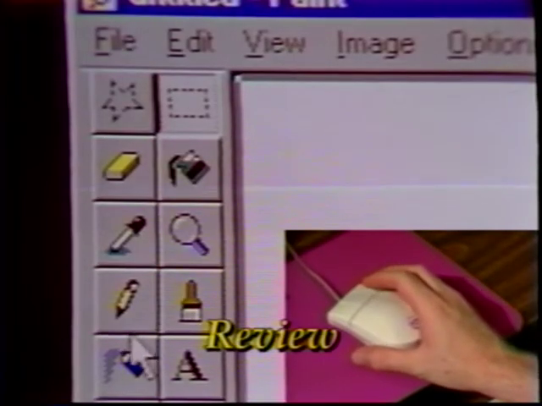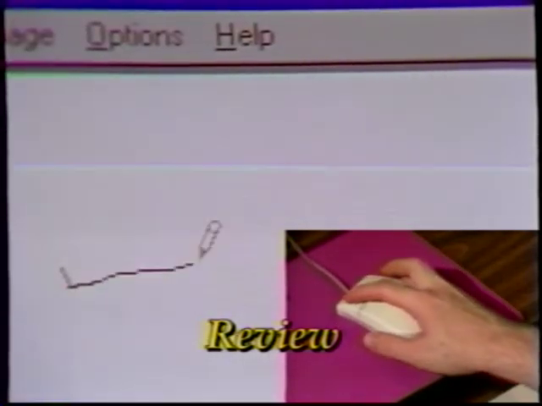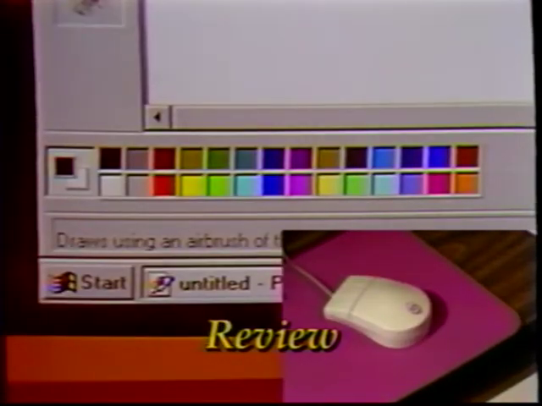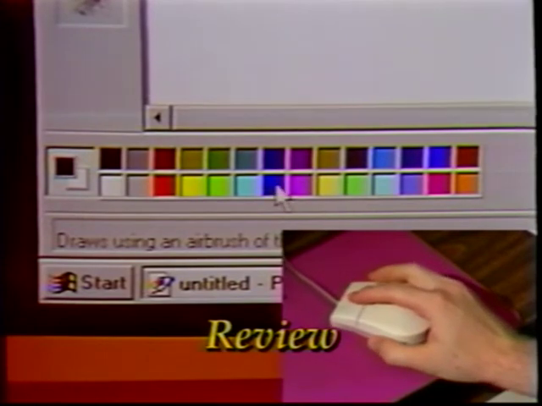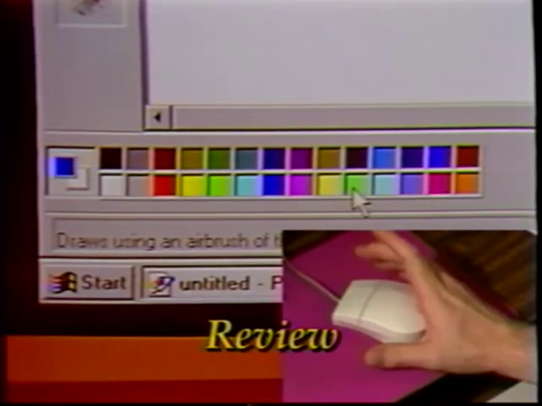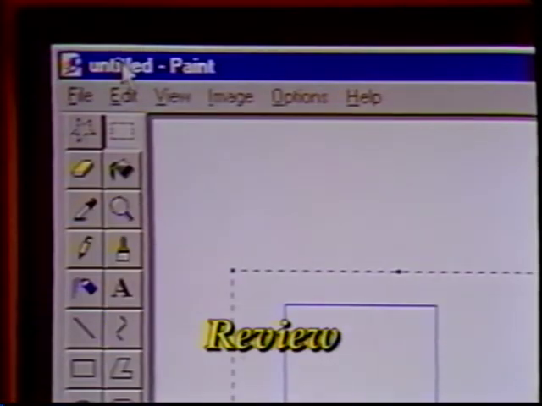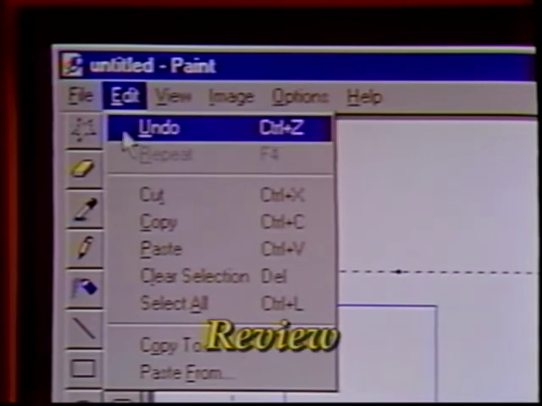So to review, click on a drawing tool, then click and drag to use it. Select the foreground color by clicking with the left mouse button. Select the background color by clicking with the right mouse button. To undo, click on the Edit menu and click Undo.